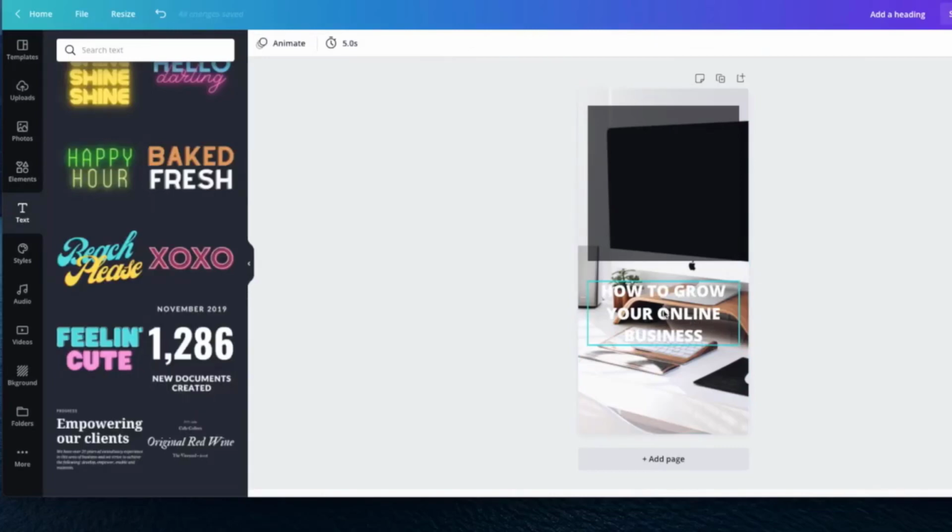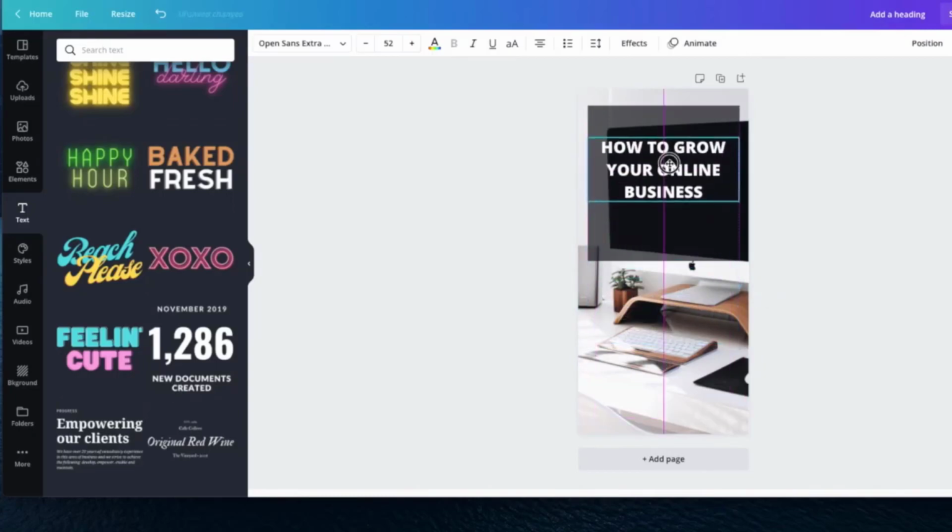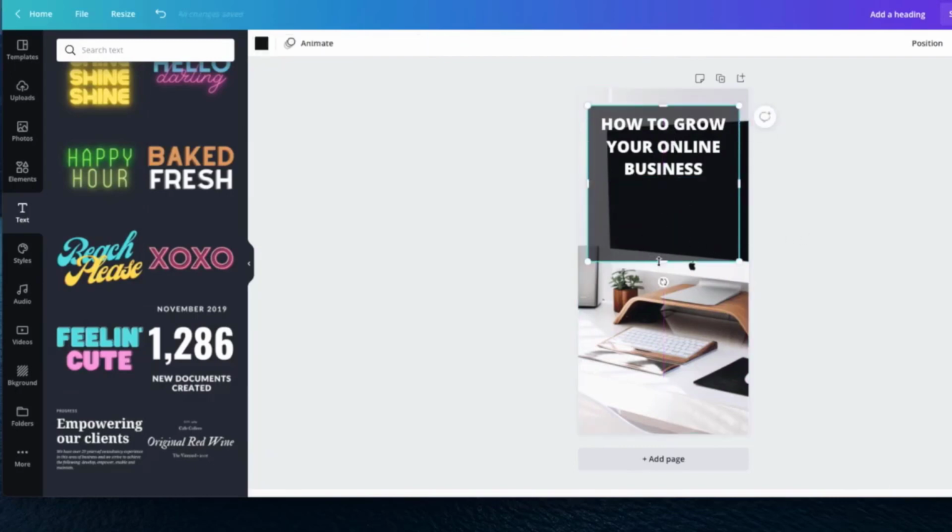Sometimes if you can't grab it to move it, you want to click outside and then click inside, and then it'll let you move it. And let's see here. Okay, good. I don't need that. So I'm going to minimize this box here. There, I like the way that looks better.